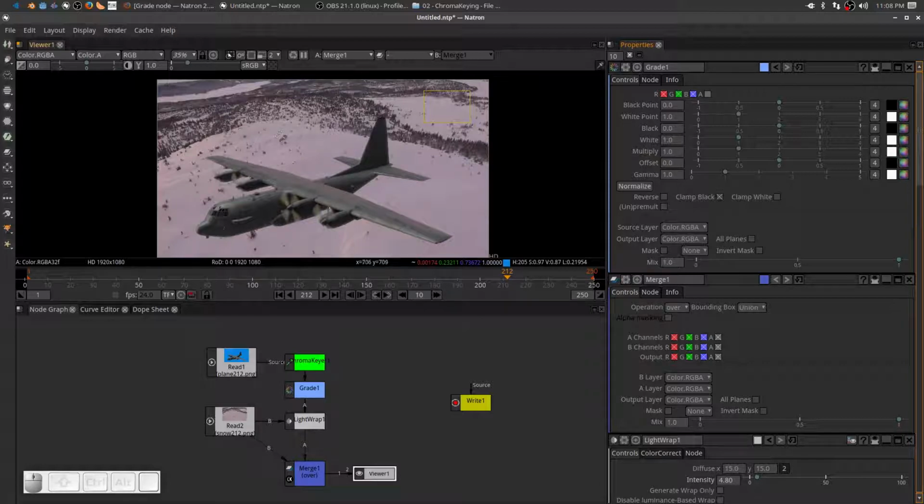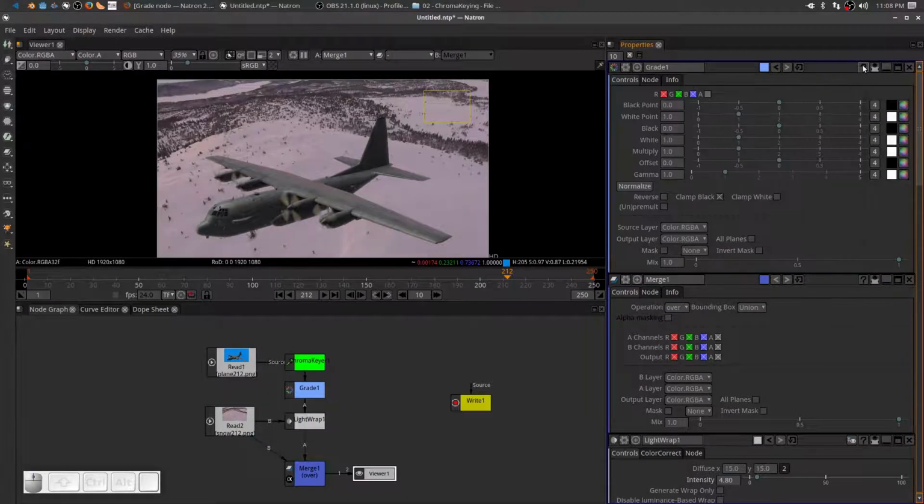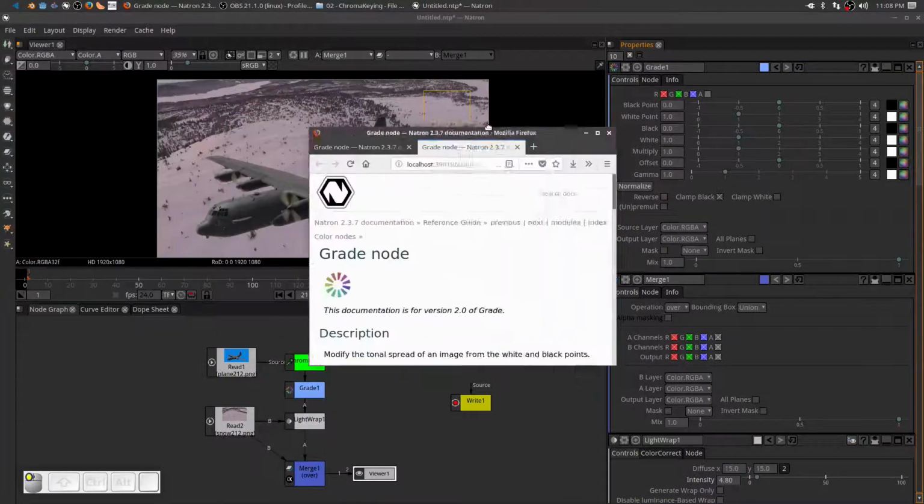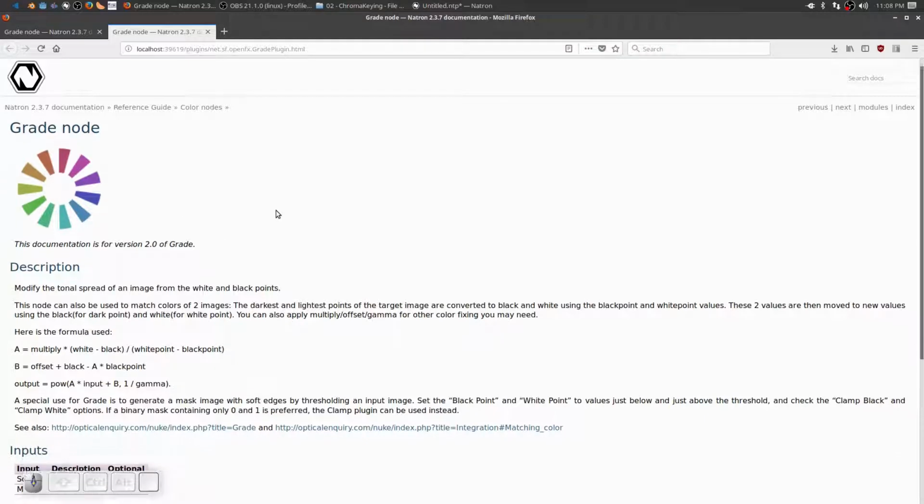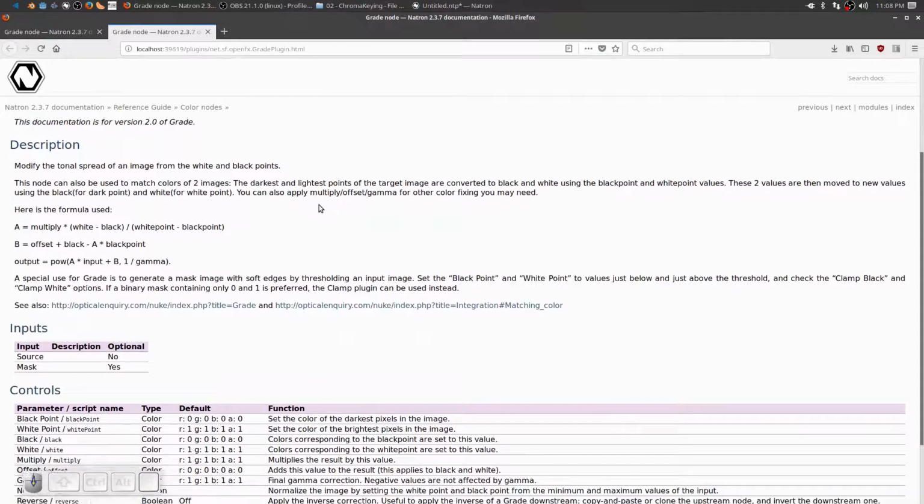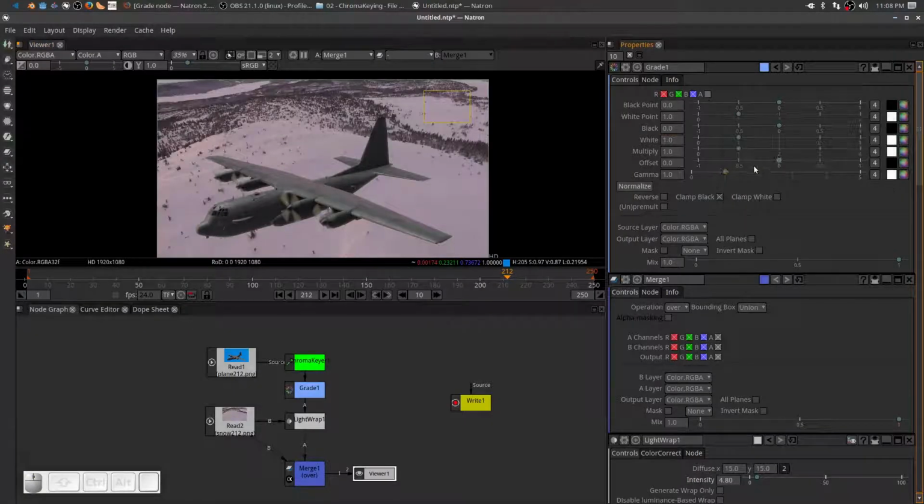Now, I don't know if many people know this, but if you don't know what a node does, you can come over to this little question mark, and you'll get a little description of the node. You can also click on the question mark, and that's going to bring you right to the web page that contains information on that node and tells you a little bit about it and what you can do with it. So that's pretty cool. I like that feature of the properties area of nodes.